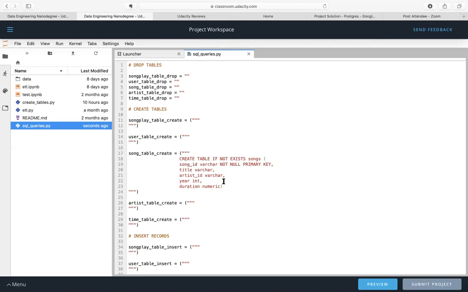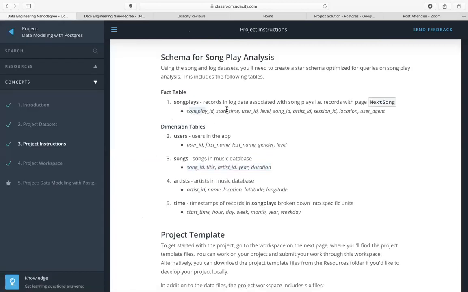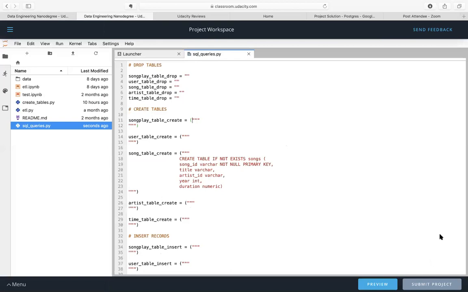Okay, so you're going to write the create statements for each one of these tables. The song play table, and if you have questions on what columns you're going to add, you have it right here in the project instructions. Song plays with these columns, user with these columns, artist with these columns, time with these columns. Any questions so far? Let me know through the chat if you have any questions about this part of writing the create table statements. I'm just going to give a couple of seconds. Okay, no questions so far.